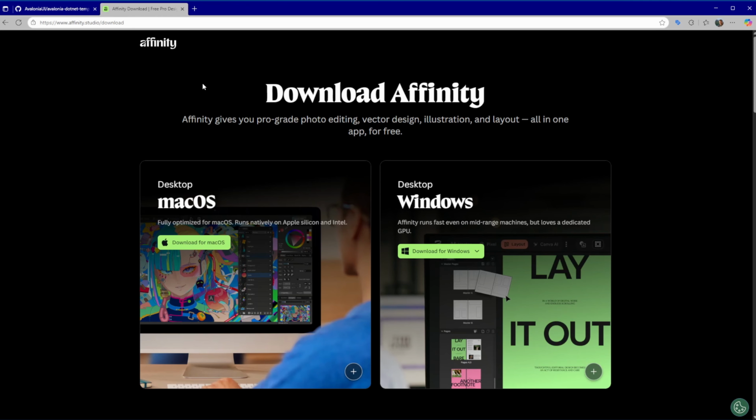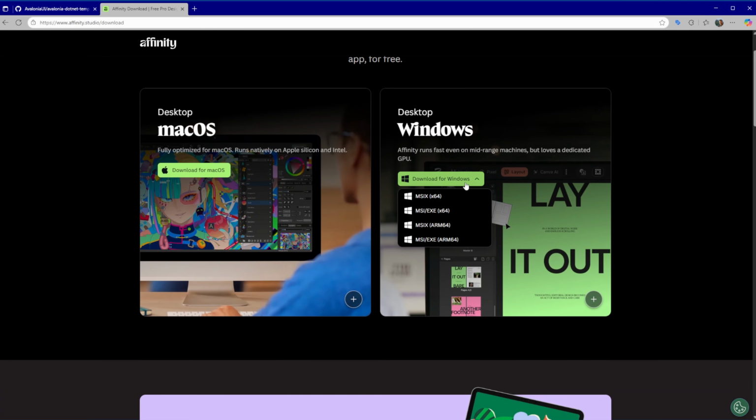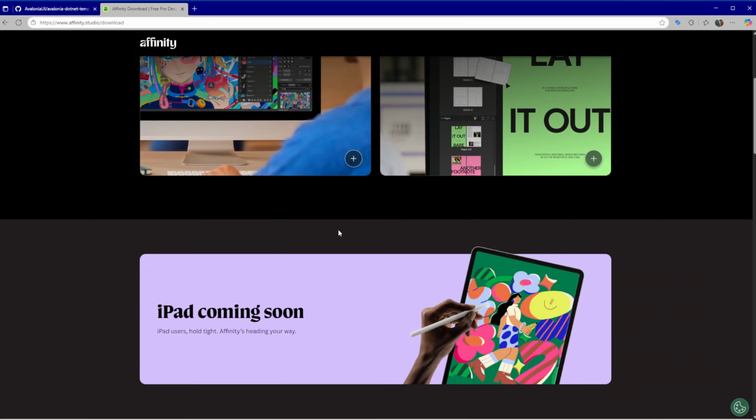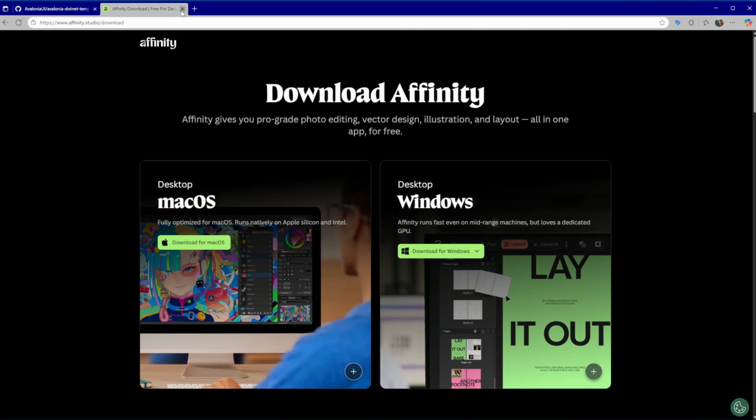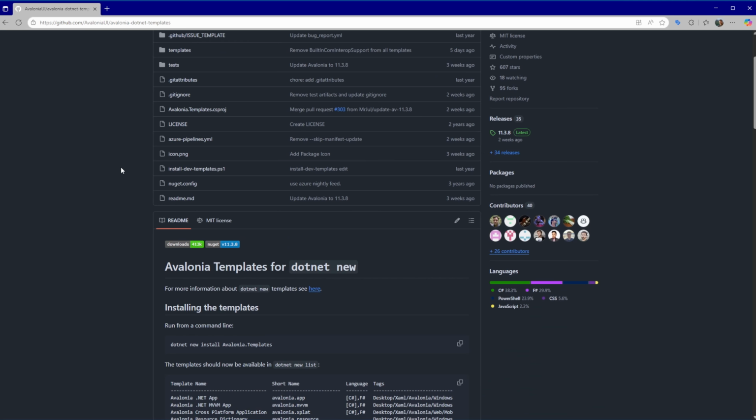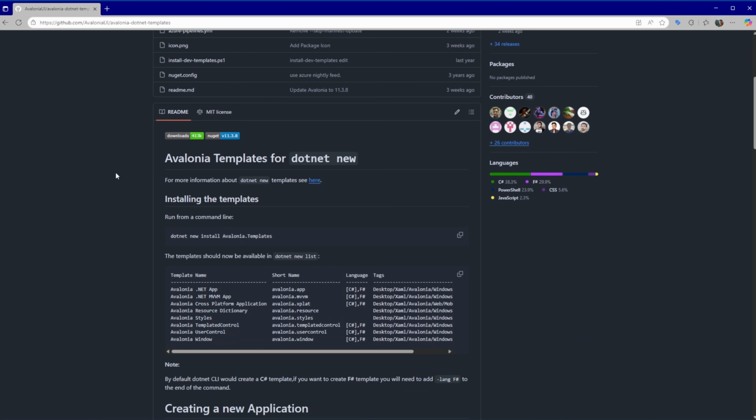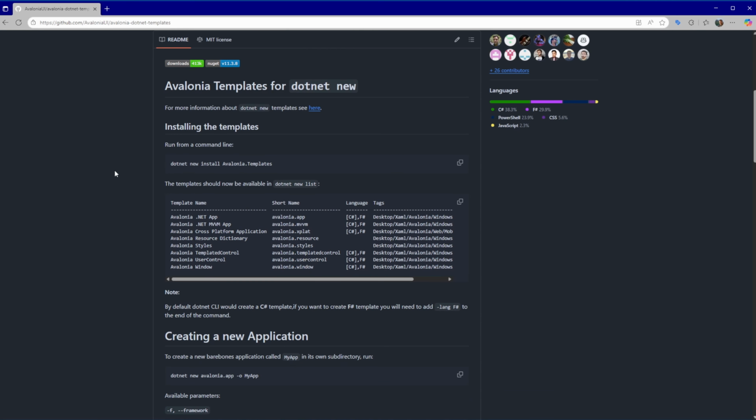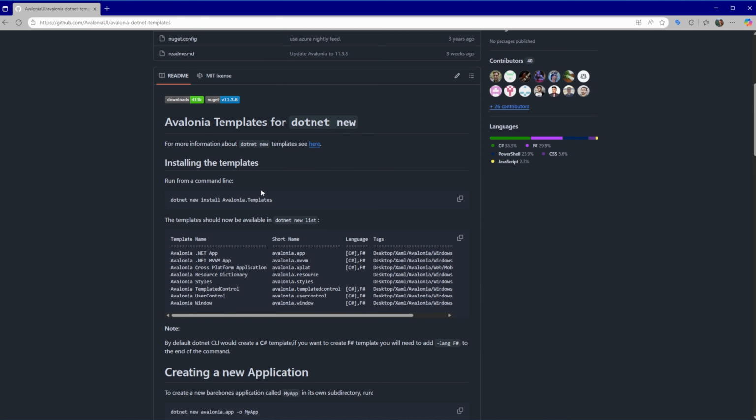Then what you want to download as well is Affinity. This is now completely free. So just come to affinity.studio, download it for whichever platform you want, and this is what we're going to make the icons in. And then finally, because this is starting afresh, I'm presuming you have no knowledge yet of Avalonia, and we're going to make this application from scratch. If you search avalonia.net templates, you'll find this repository, and you can type this, dotnet new install Avalonia templates.